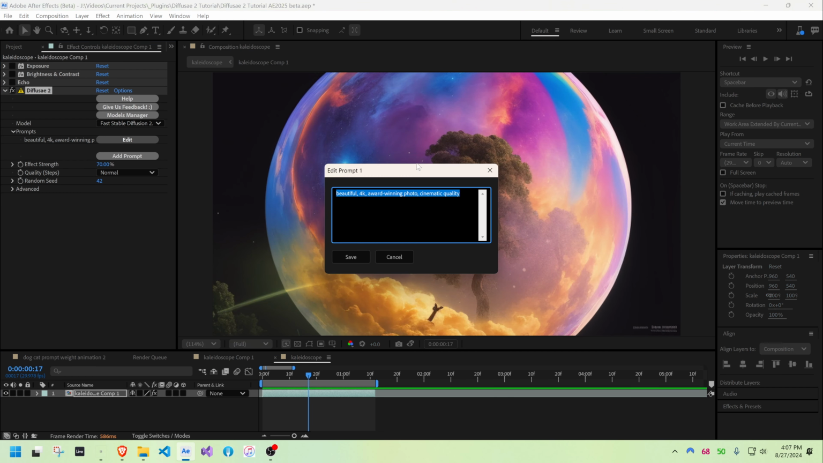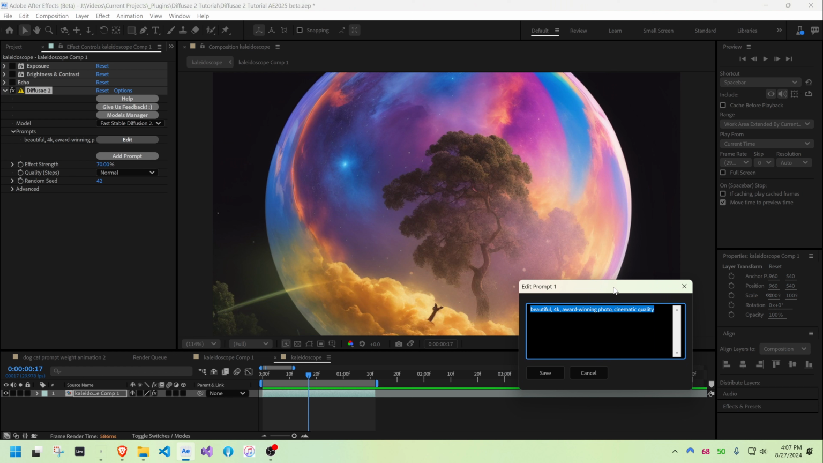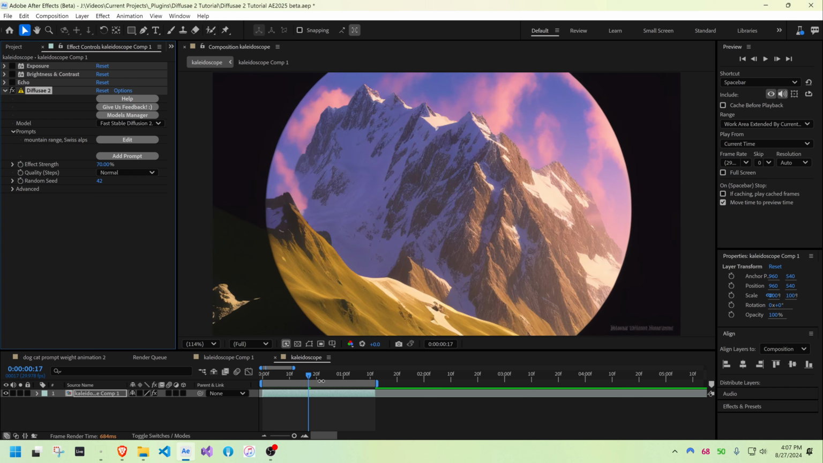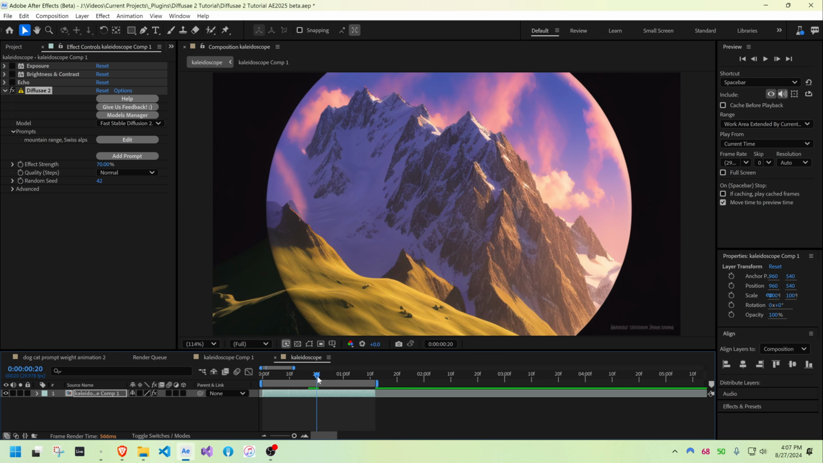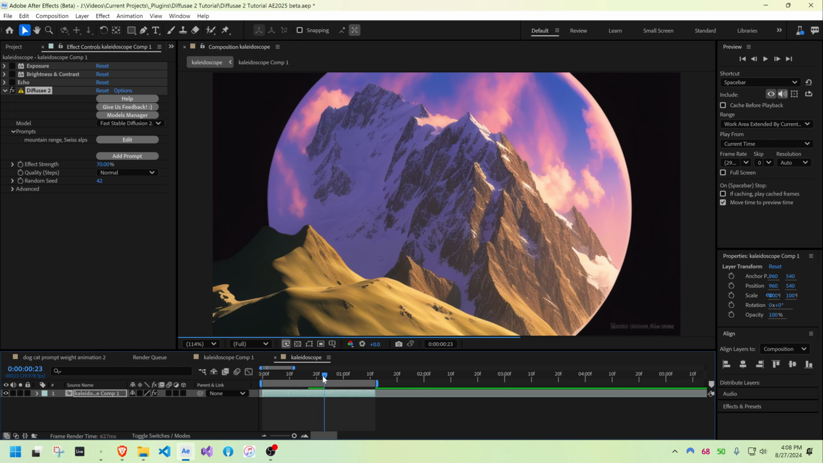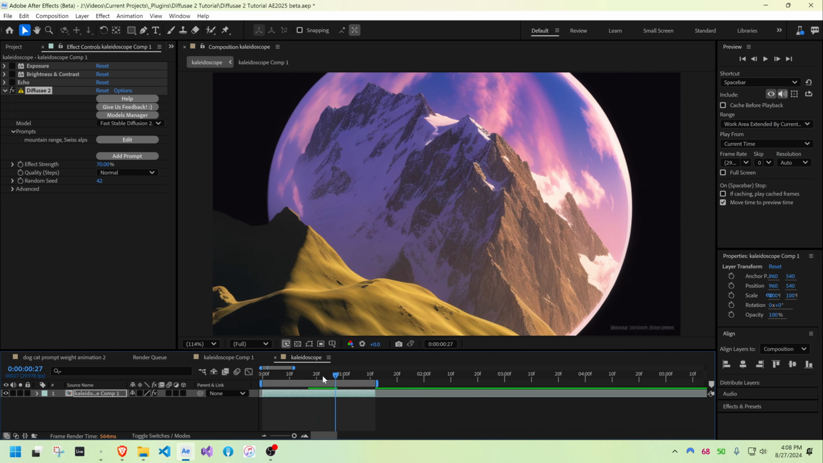It picks a random prompt for us to start, but let's pick something else, maybe mountain range, Swiss Alps. And you can see the cool thing about the Fast Stable Diffusion 2 model, SD Turbo, is that it's very fast, as is in the name. I only have an RTX 3070, which is not a very good graphics card, and yet it's rendering each frame here in about half a second.